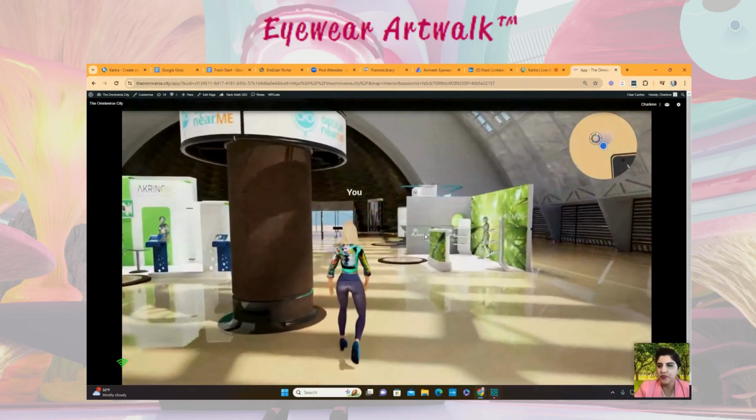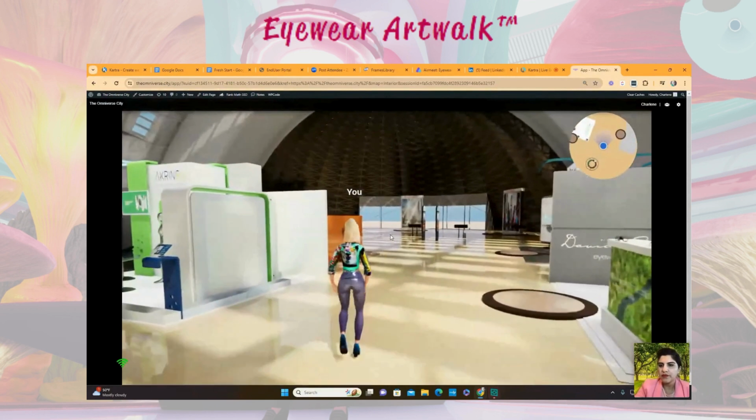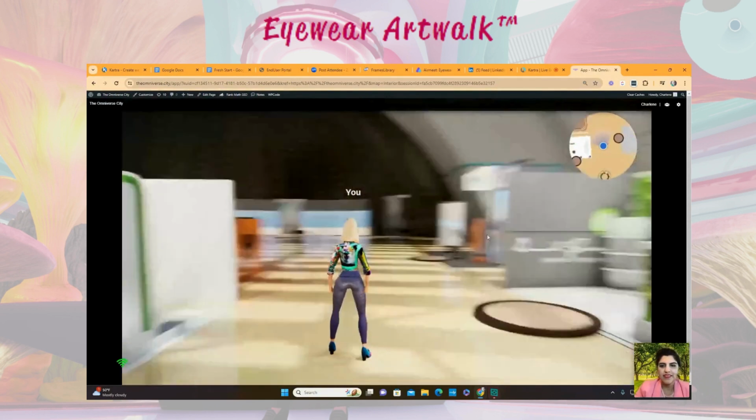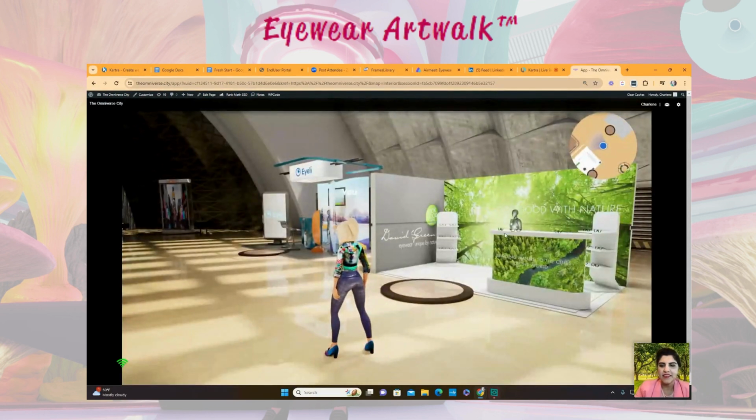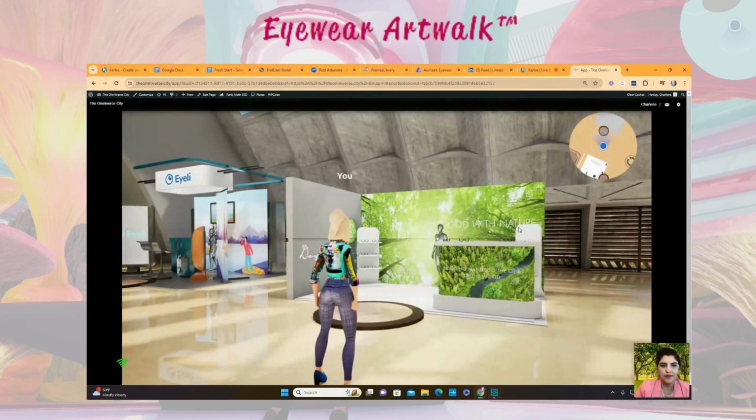Well, and the reason we started using 3D spaces to begin with is you'll notice when we launched the app that we're using powered by AirMeet for Eyewear Artwalk, once you get 70 brands in there, those booths are overwhelming. And we found the average visitor virtually only attended the first 3 booths.